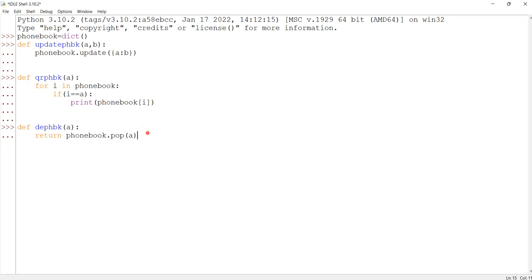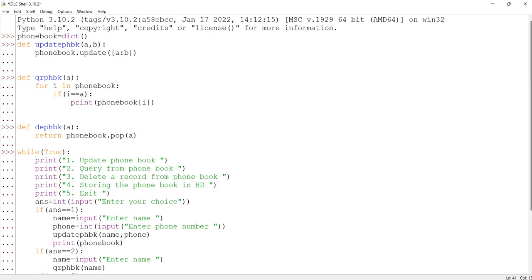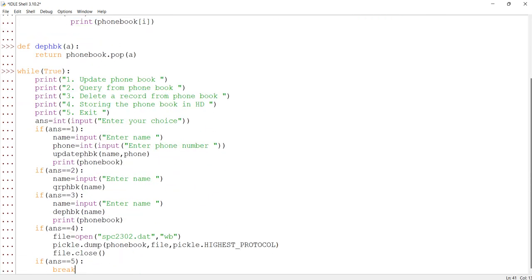So it will be removed from that particular dictionary, and I don't know whether we have printed that particular option. Yes, we have printed the phone book after. So the control comes back here and it prints the phone book, and option number 4 actually dumps it. So if there are no errors in our program, it should run correctly now.